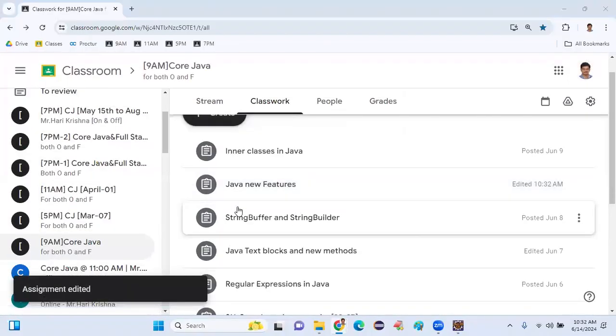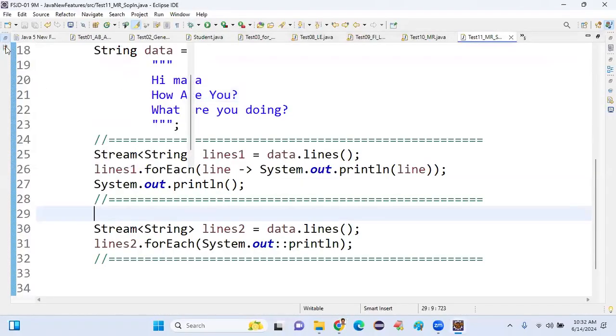So this is functional programming, complete.